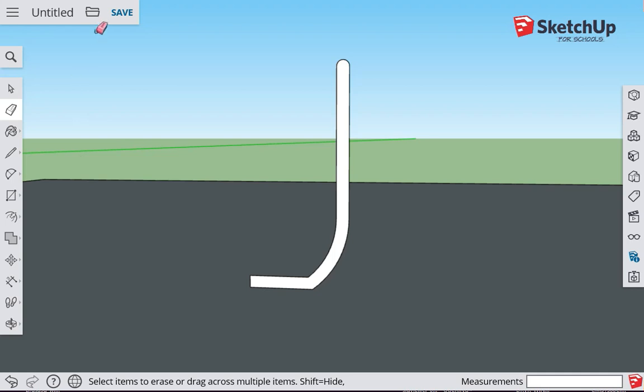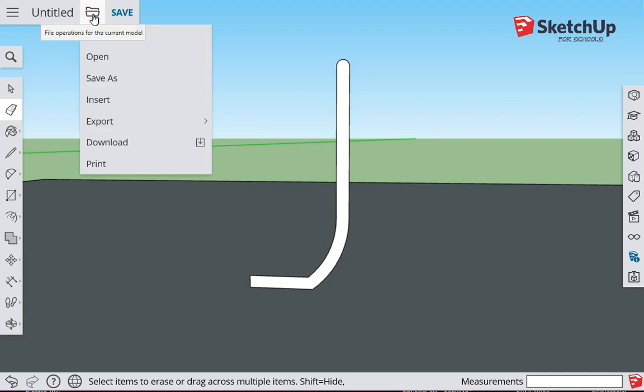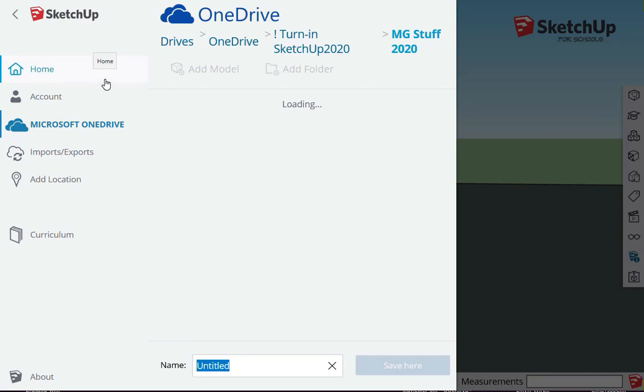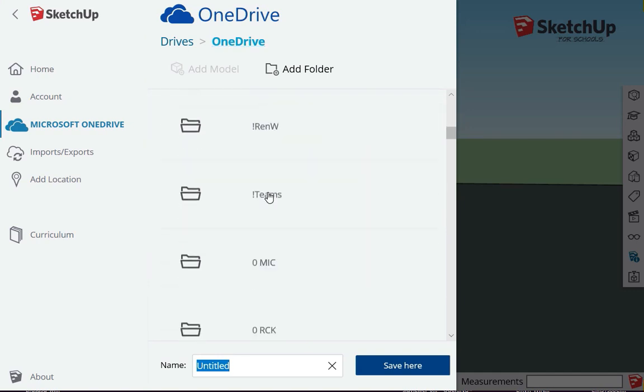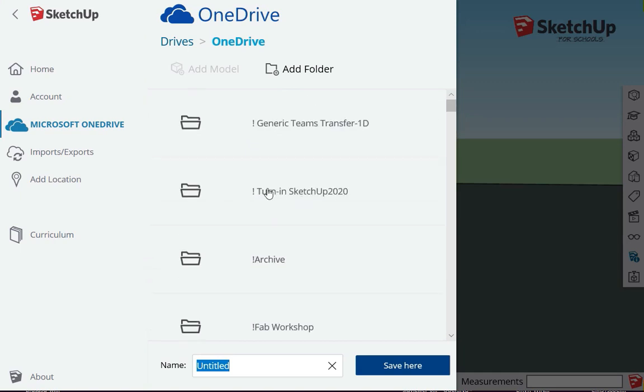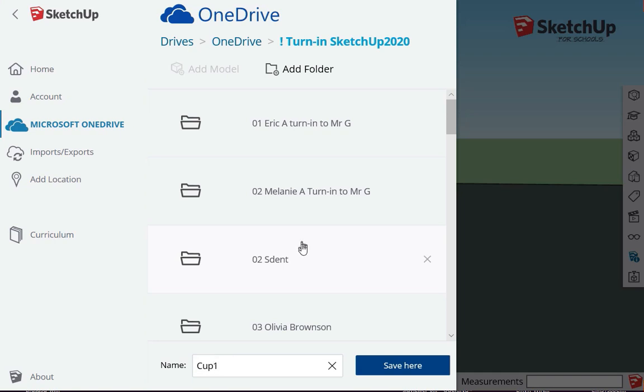Let's save this. So we've done quite a bit so far, even though it didn't take long. I'll save as, and I'll put it in my turn-in folder. It is still on my OneDrive, and there's my OneDrive. And I know you have a turn-in folder. There we are. I'll just put it in this folder. There's my turn-in folder, and I'll call it the cup. And it's probably my first version, so I'll click Save. And so now I can go back to my drawing.